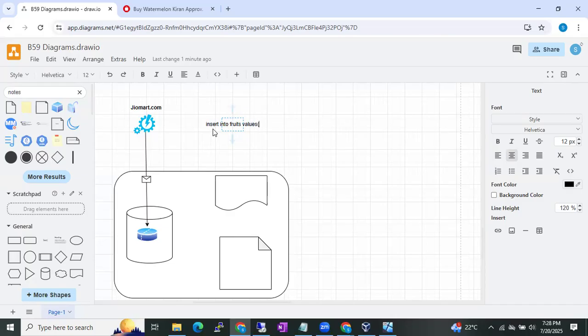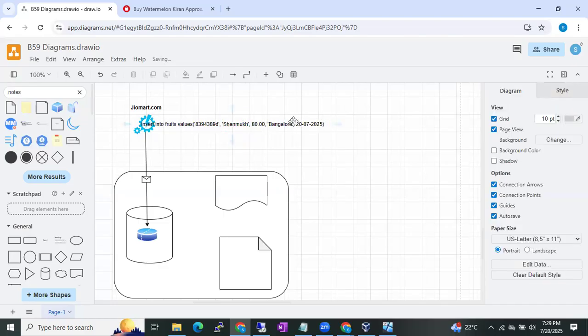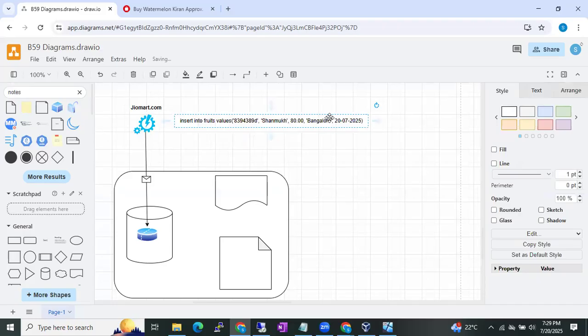Insert into table name, which is fruits, and values: my order ID, customer name is Shanmukh, the cost is 80 rupees, address is Bangalore, delivery date is 20th July 2025. When I select the product, this kind of query will be generated, guys. Not exactly this query, but this kind of query.